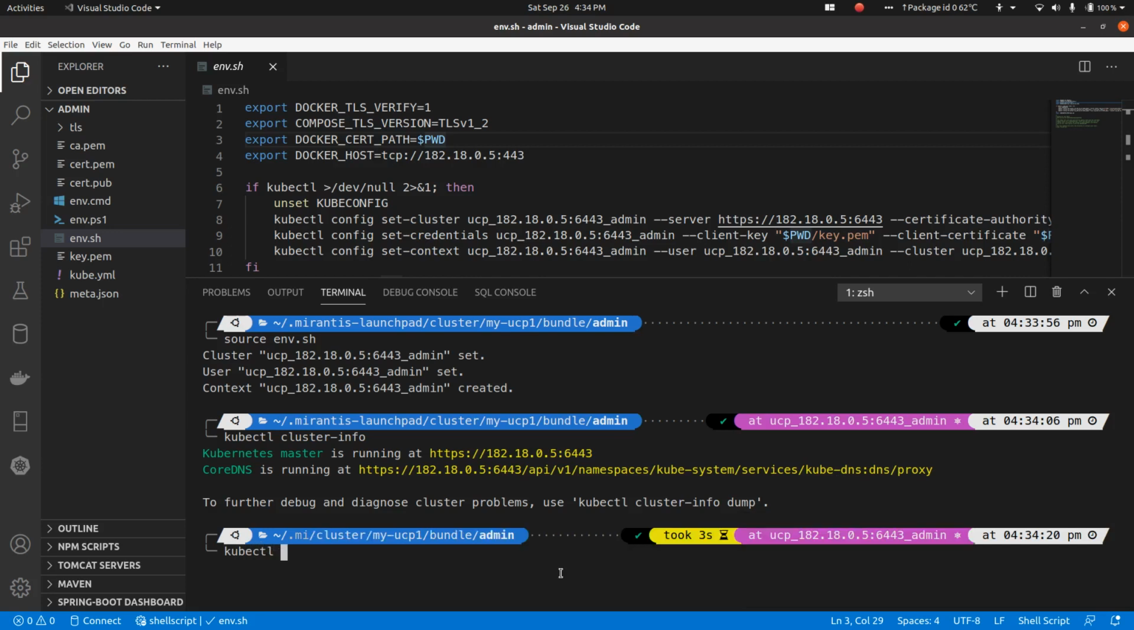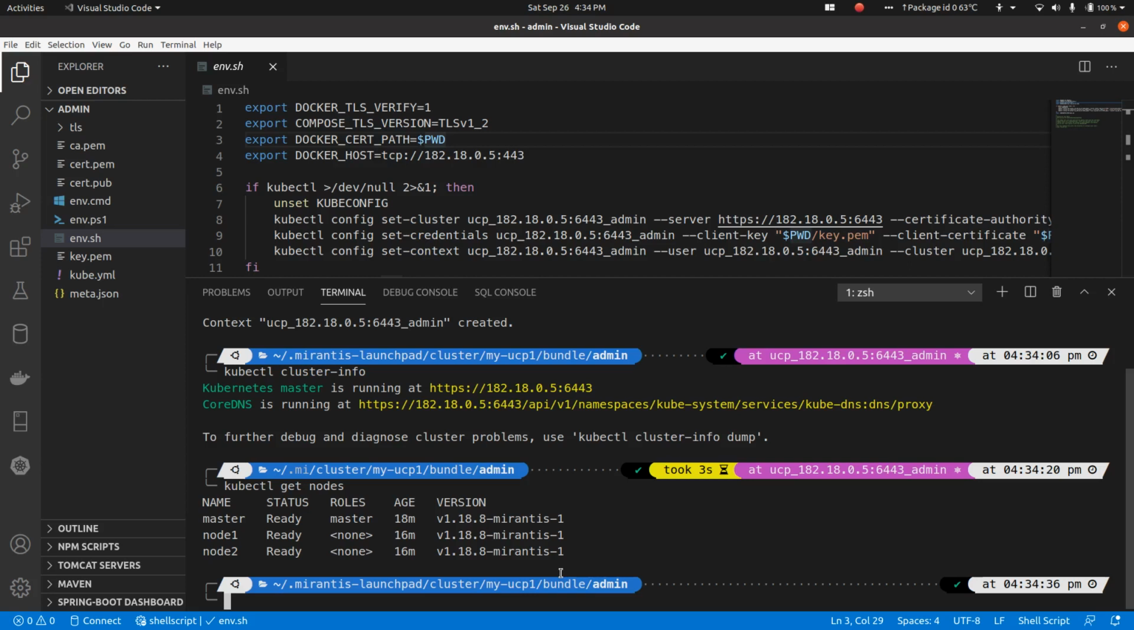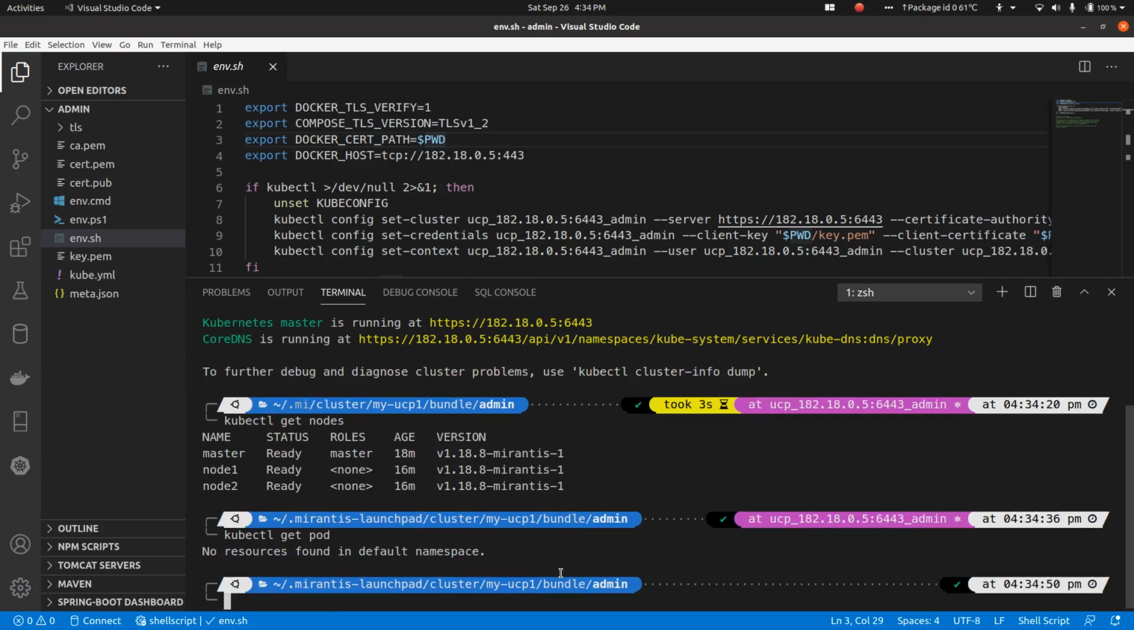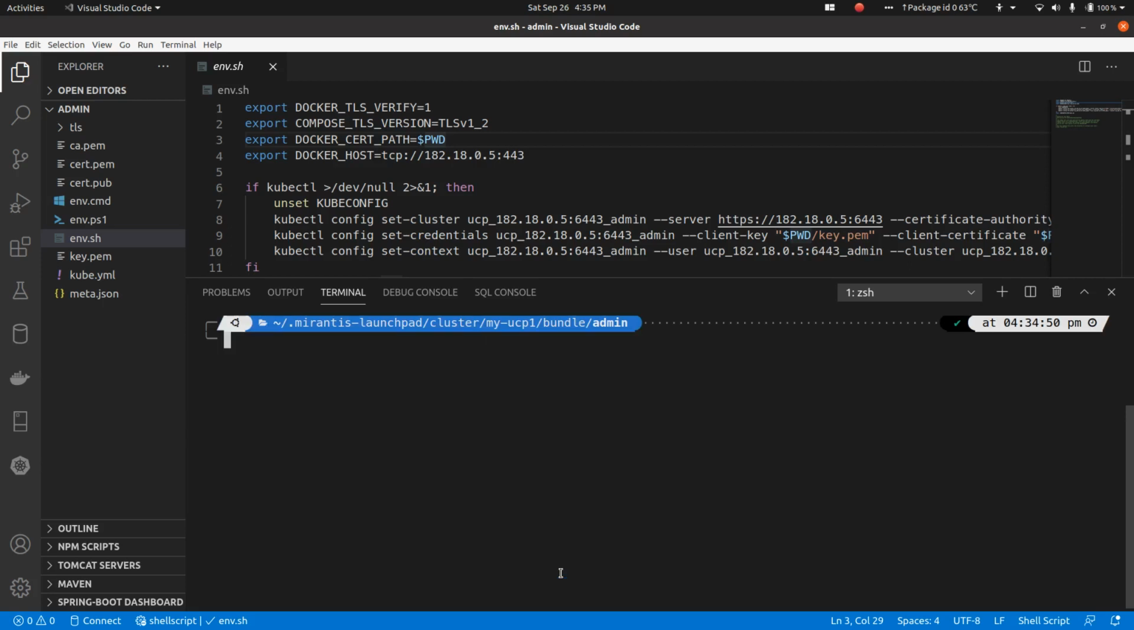So kubectl get nodes, and you can see how many nodes are there. You will notice there are 3 nodes, 1 master and 2 worker nodes available. All of them are ready, and you can even check how many pods are there. Right now there are no pods deployed on this cluster, but if anything is deployed, you should be able to monitor it from here.